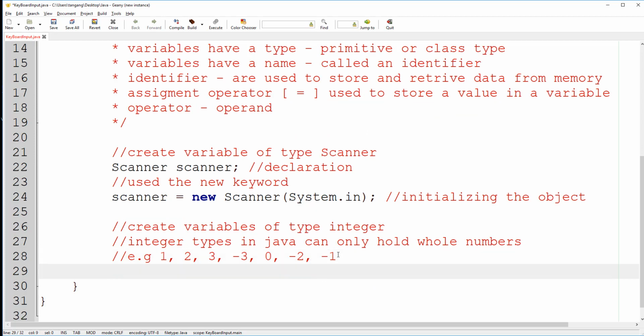So what can integer types not hold? Integer types cannot hold real numbers. Java has different primitive types to hold different types of numbers. A real number is going to be something like 1.1 or -1.5.